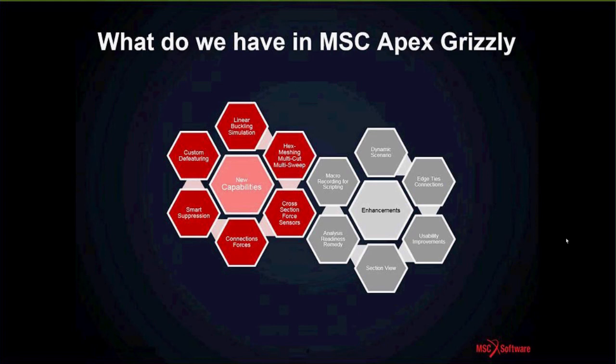We have continuous enhancements in the existing capabilities. In particular, edge-to-edge connection is a must-have tool for large welded structures, and section view helps to handle a lot of properties that one would have in large fabricated structures.